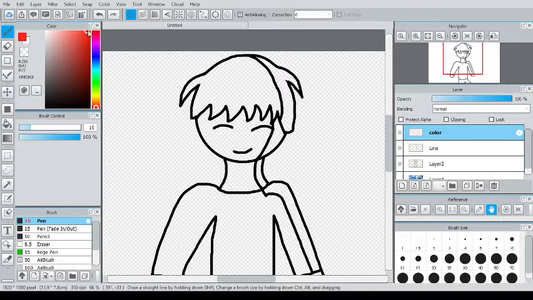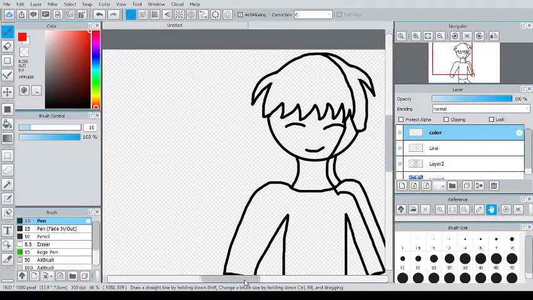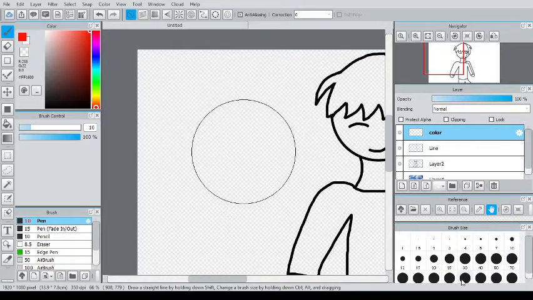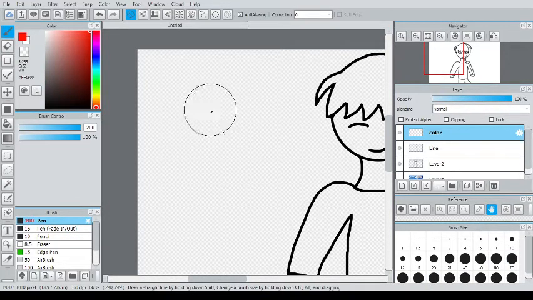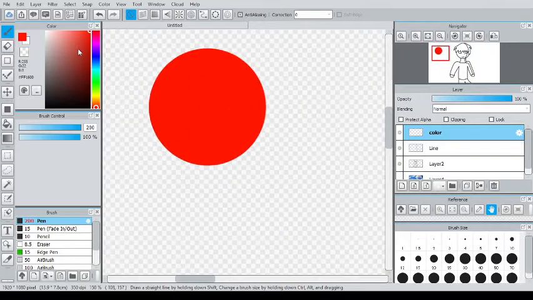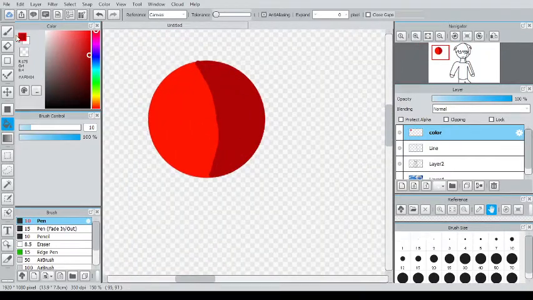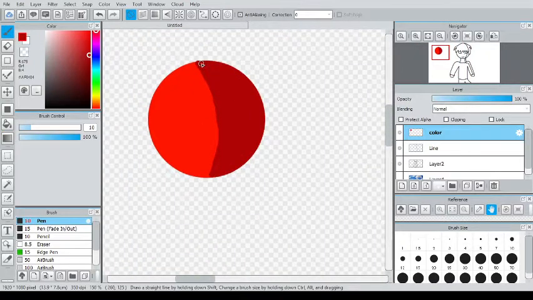So here is a tip: when you're shading, you have to use a darker color. There are some examples, with the lighter color and the darker color.